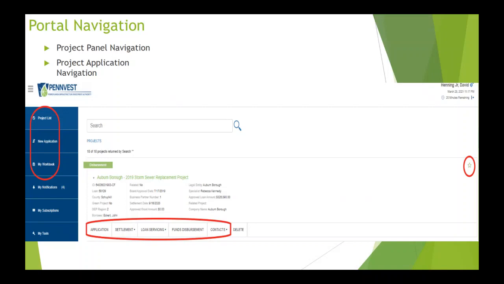Your other choice would be to contact myself, your project specialist, and we can unexpire your account. All you have to do basically, once we unexpire your account, is log into the Penvest portal by the end of that day to complete the reset process.